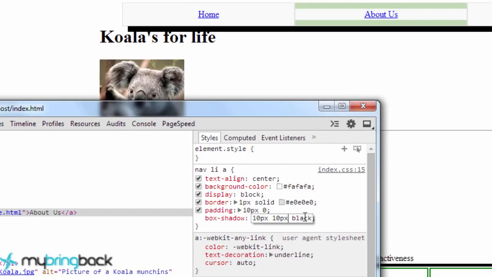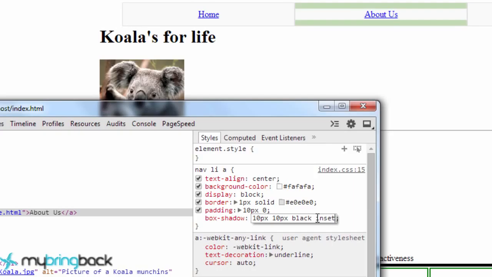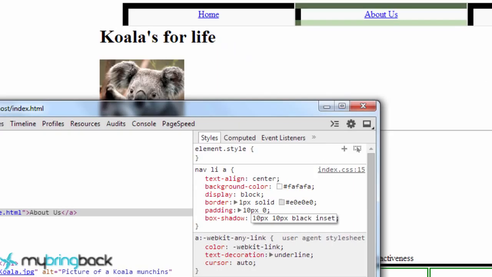What we're actually going to do instead is something called inset. It's going to reverse the shadow. It's going to push it up into these links, as you can see here, instead of down along the outside of our links. It's going to be on the inside, so it's just reversing our shadow. But that still looks pretty terrible. Let's try and make this look a little bit better.